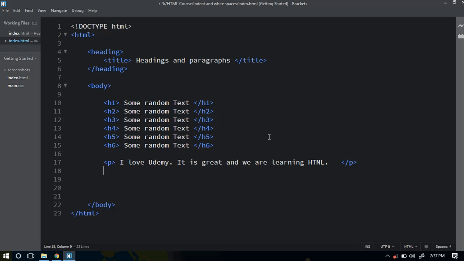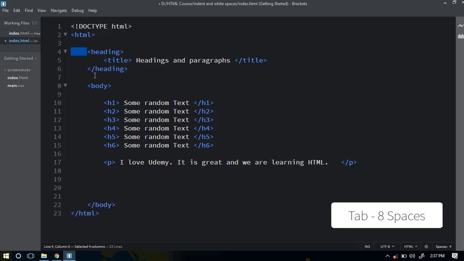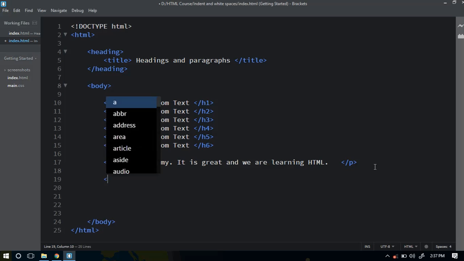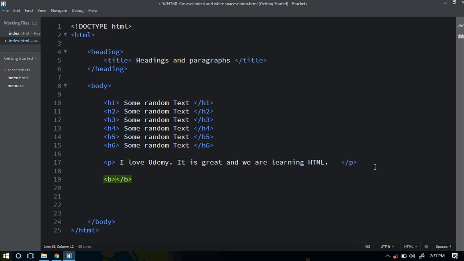Let's talk about indentation. As you can see, we have tabbed it. You can indent any element using the tab. For example, if I am going to add bold, then I can use tab to indent it. The reason why we use indentation is because we need our web page or our code to be understood properly.